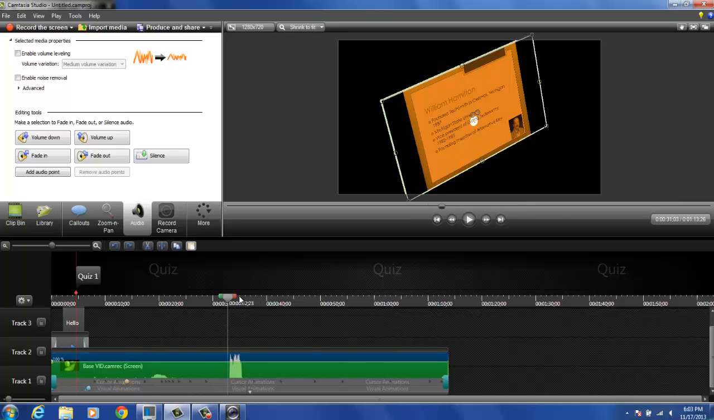You can do a fade in or a fade out. So when you play through the sound, it'll gradually go into the sound, or for the fade out, it'll gradually exit the sound. And you can also increase the volume overall, or you can lower it. So that is your basic crash course on some of the effects that Camtasia has.